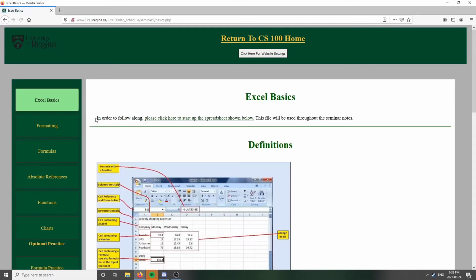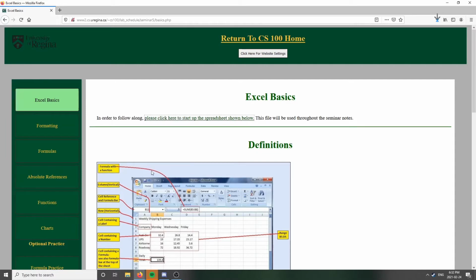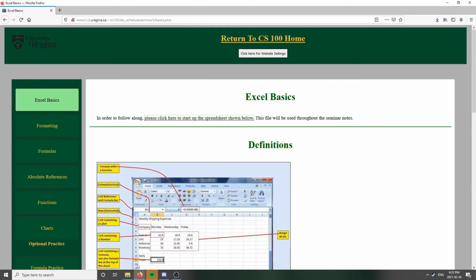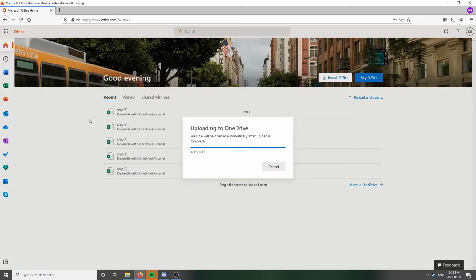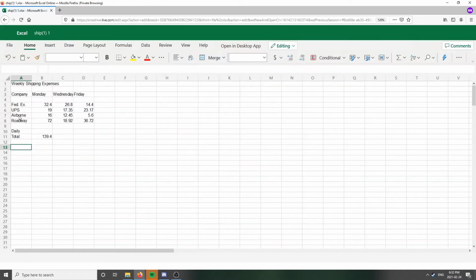To get started, there's a spreadsheet that we're going to open here. You click on this link to save it. You'll need to save the file. That places it in your downloads. All you have to do is drag that spreadsheet onto this website, office.com, after you've signed in. It'll take a minute to load. And this will be the spreadsheet that we start with.